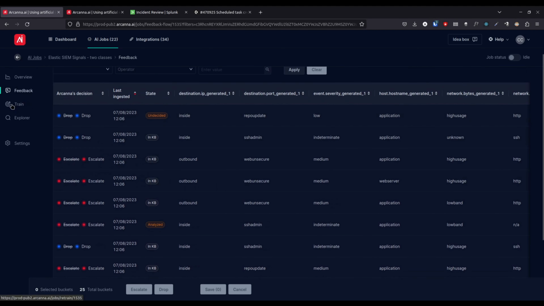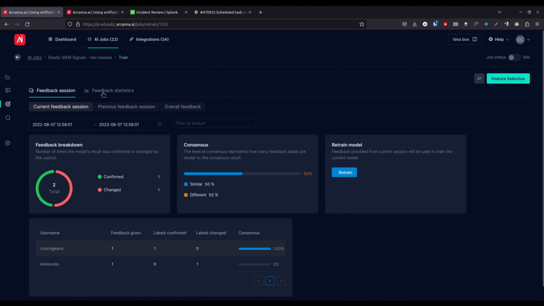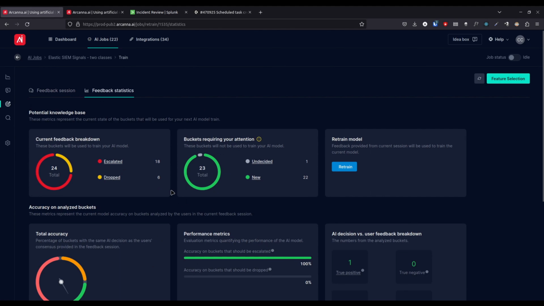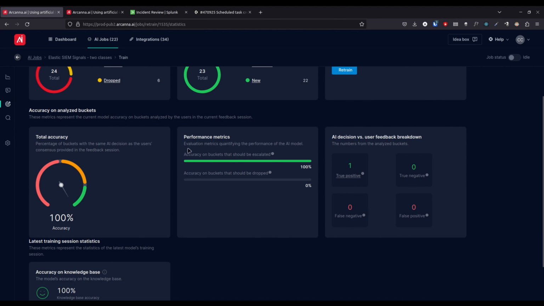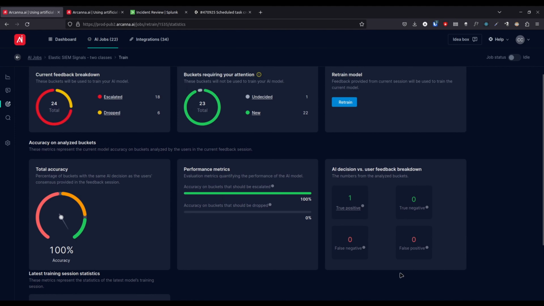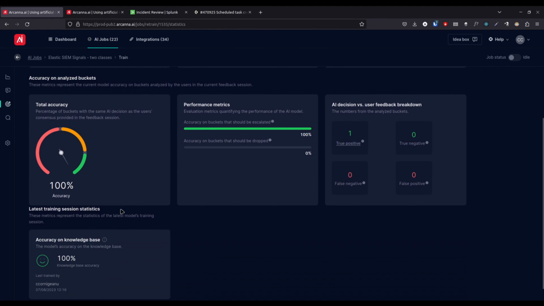When it comes to training, we can go to the feedback statistics page, where the SOC hero, the person that trains the model on a weekly basis, can come in and see the breakdown of all their buckets, the escalated ones, the dropped ones, the undecided ones, the new ones. They get the breakdown of the total accuracy and the performance metrics of the current feedback session. We only gave one feedback right now.